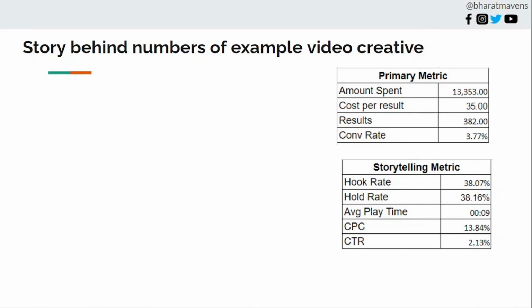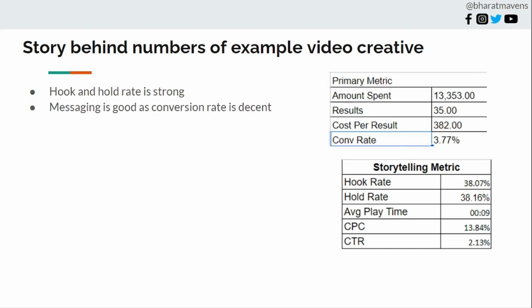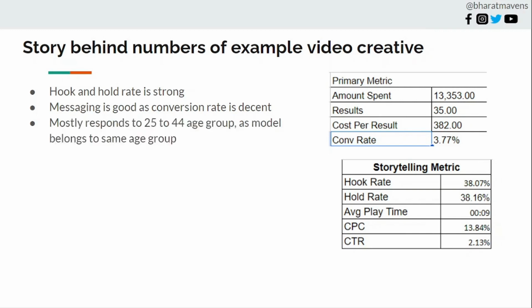See, this is the primary metric and filtering metric which was discussed just now. We are analyzing the creative and creating qualitative feedback for it. For example, the hook rate is strong, then the messaging is good as the conversion rate is decent. The conversion rate is not determined by how good your creative is, but by how good your message is, how good your marketing story is. That is what influences it, so your messaging is the most important. And the conversion rate is good, so the messaging has been good.